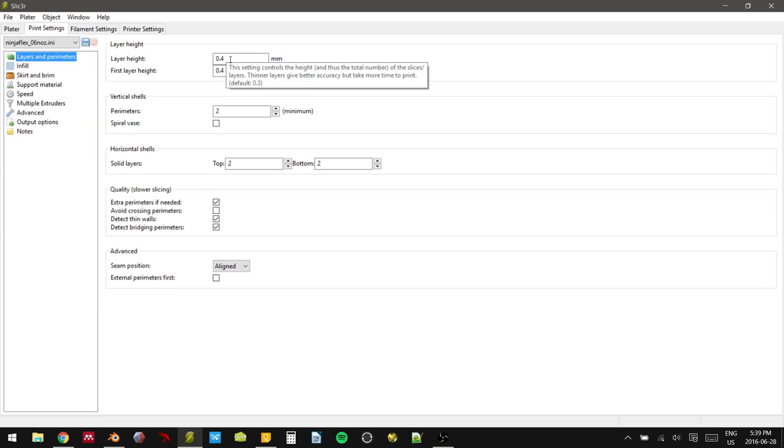I would just leave it at 0.4 if you're going with NinjaFlex. If you're going with one of the harder thermoplastics, you can decrease this value quite a bit. Like 0.1 is usually the lower end for all FDM machines that you can get a quality with. And just lowering this value will give you a higher resolution on your model, so you get that reduction in the stepped effect. So you just get a higher resolution looking model. It just makes it look prettier.